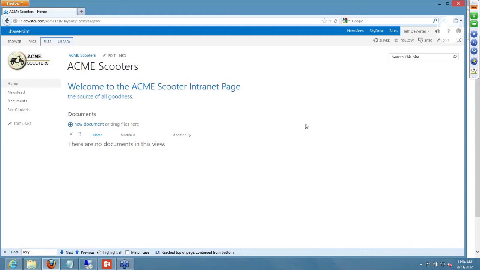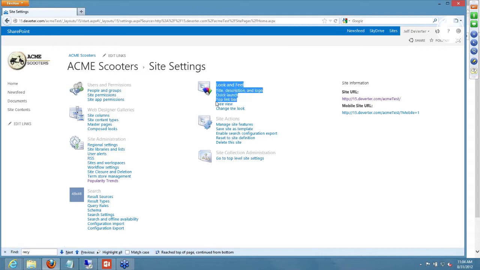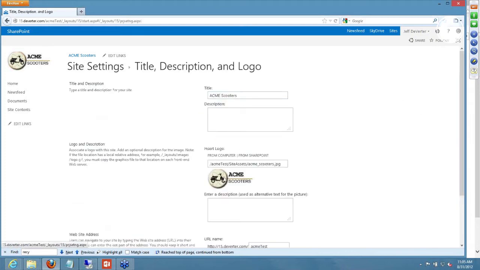Now before we had site settings and we had site actions, and now we have this little gear wheel. And the gear wheel is where we're going to get down into our site settings. We'll look at some of these other elements of this page a little bit later on. So if we go into site settings, you'll notice that we have a similar link to before, and that's the title, description, and logo. We go into there, you'll notice that the logo is already there. Let's look at how we would update that by either getting a new logo from a computer or from another SharePoint location.